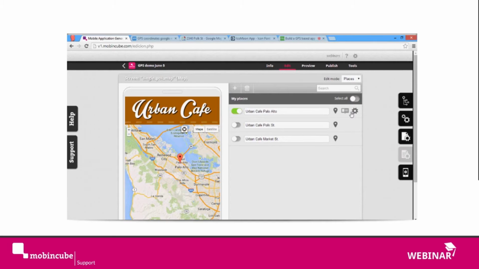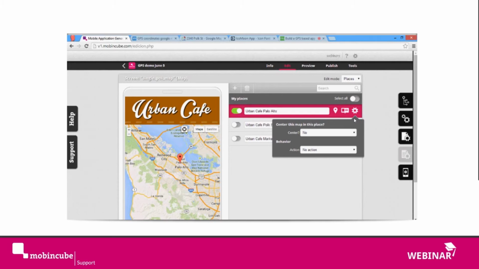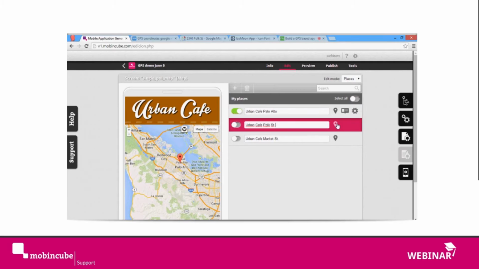And then I see this ratchet icon. This is for, well, here. No, let me explain this later. Let's first add locations for the other places.